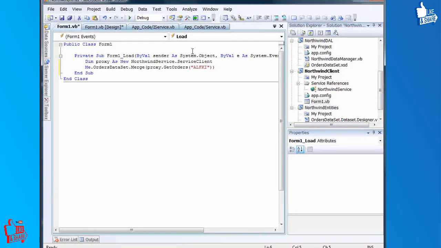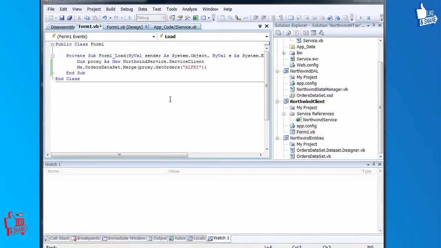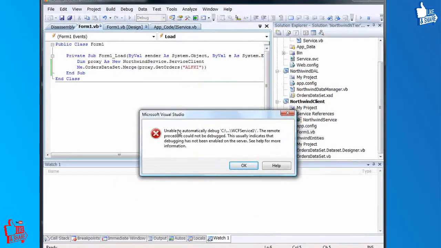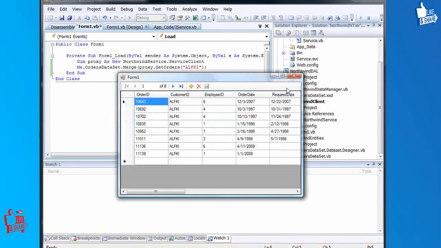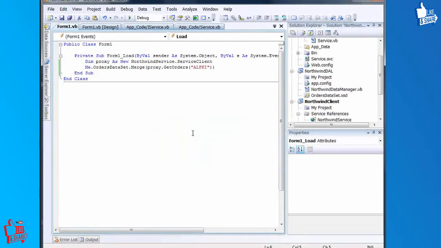Okay, so before we implement the save, let's just make sure this works. So I'm going to hit F5. And you'll see that here are all of our orders for the customer Alfke. So you also see that it says unable to automatically debug this service, and this is just letting us know that we haven't actually enabled debugging on our WCF service, but we can see that our form did pull up. So let's go ahead and enable debugging because it does help us debug our service.